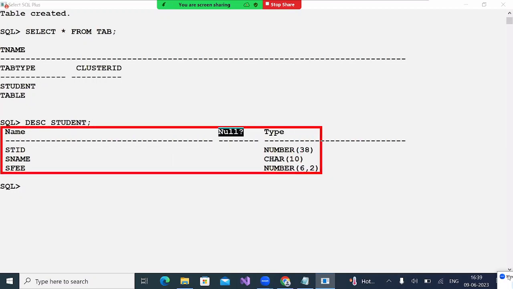This is completely your table structure, and this is your data type related information, and this is your type of column. By default, every column has nulls. Student ID is null, empty space. Student name is also null, empty space. Student fee also null, empty space. All are going to be empty, along with their corresponding data types.